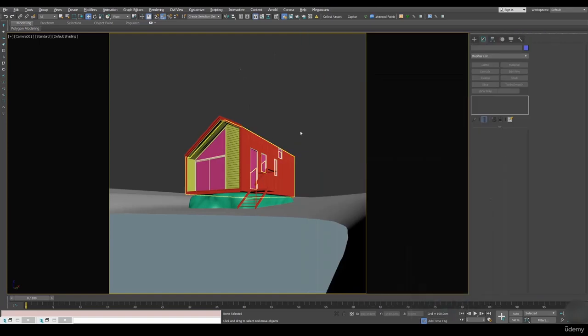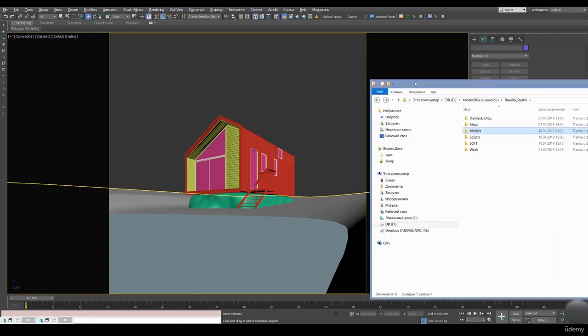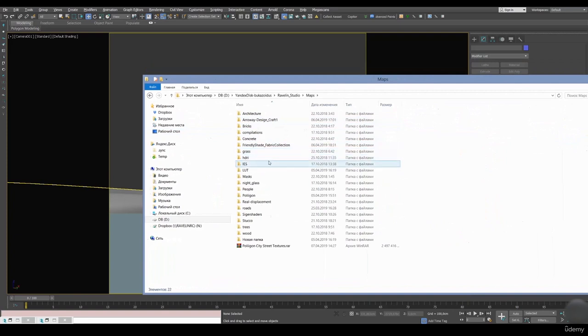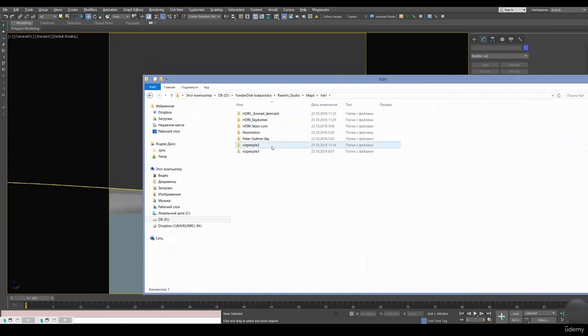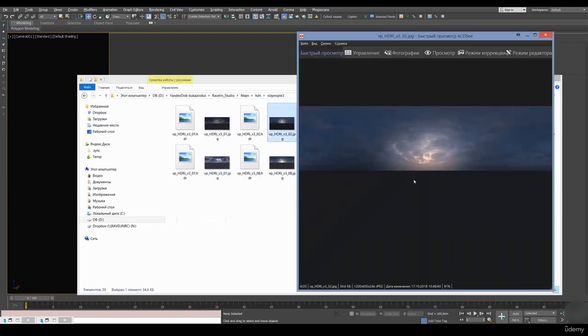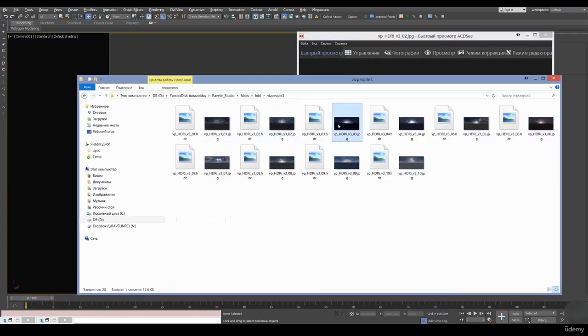So let's look for HDR maps. We have a rich studio library. Let's take the compilation with people. It has 3 very good nocturnal HDR maps. This nocturnal one is great.